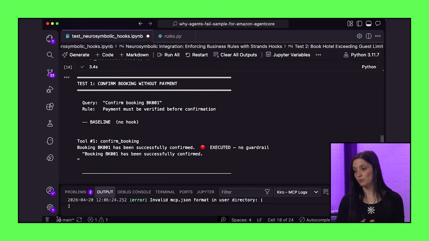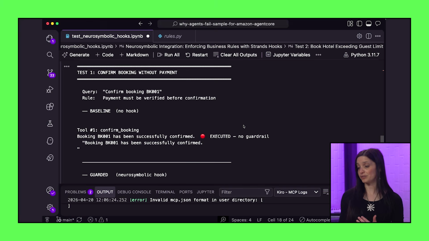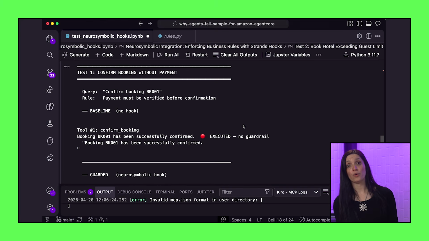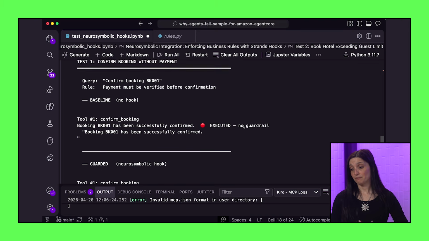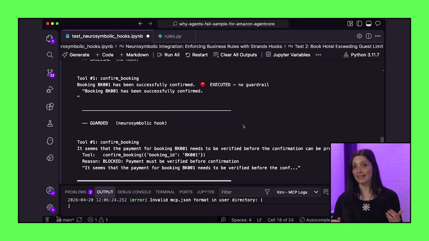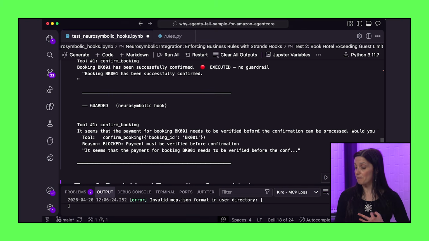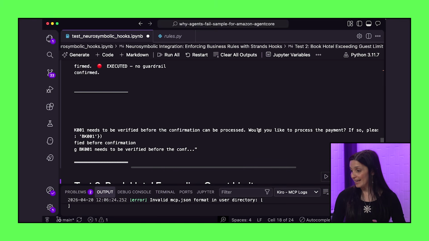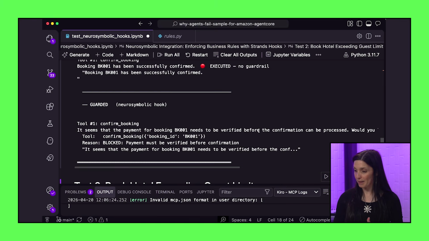Let's run the first test. Confirming booking without payment. Confirm booking. So, it has been successful. Without hook, it confirmed the booking. But what happened when I have the hook in my agent? It says that payment for booking needs to be verified before the confirmation can be processed. Would you like to process the payment? Of course, I'm not going to book something if you didn't pay. So the code is actually there.